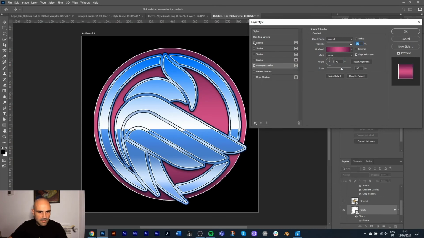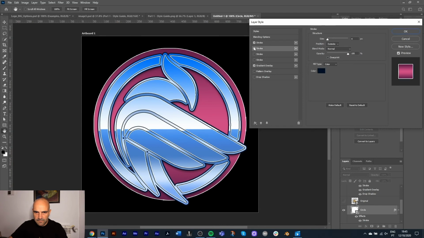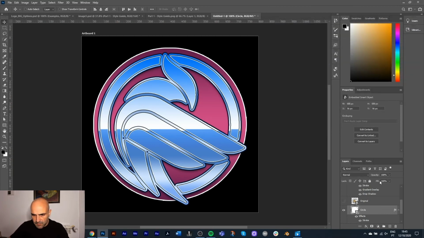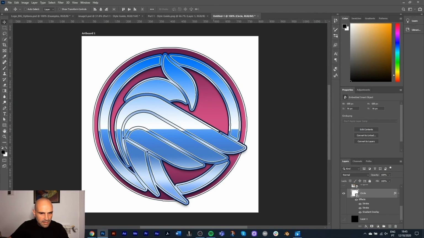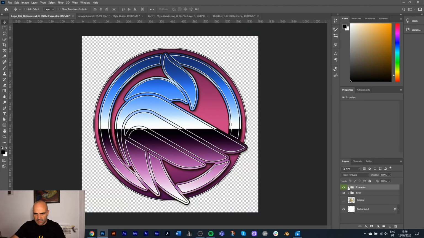Then we can just turn on the 2 first strokes, which was our blue and white. And I just want to make them slightly bigger. So let's make it 4, and let's make this one 6. And press OK. We can hide that, and we've got our logo that we'll be working on. There's plenty of variations that you can work on with this. So I've got some examples here.